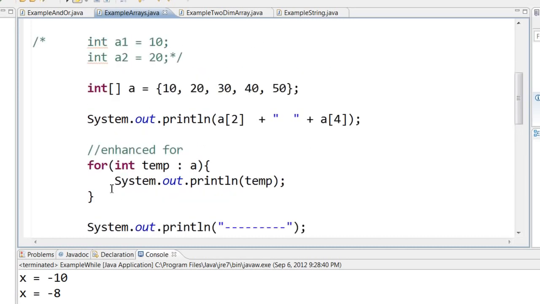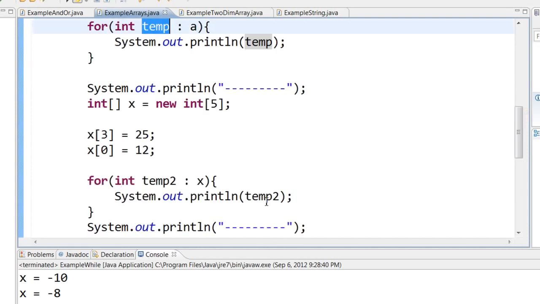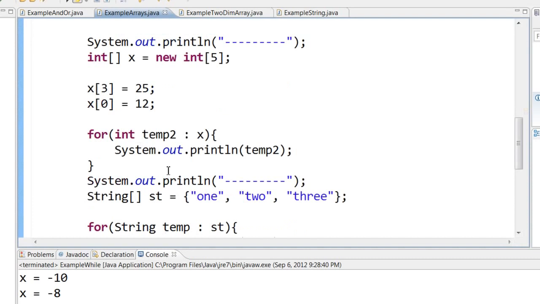If you want to loop through an array, you can use an enhanced for or a for each loop. You can say the data type integer, put some temporary variable, colon the name of the array a, and then you can print out temp. You can also declare arrays and then assign values to those particular array boxes. If you don't assign some value, by default it will take 0. And same way you can loop through this particular array too.